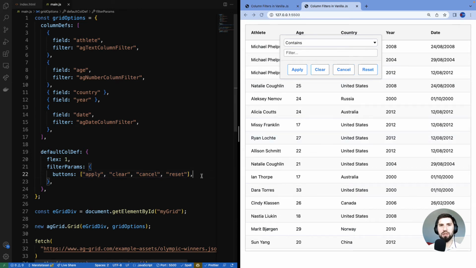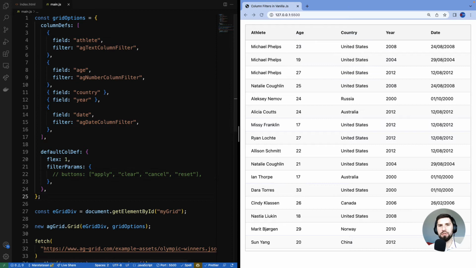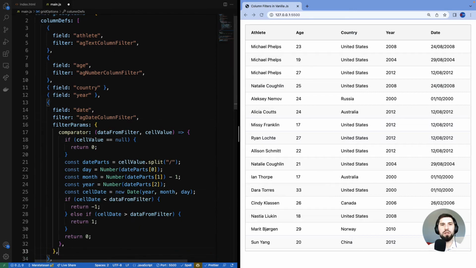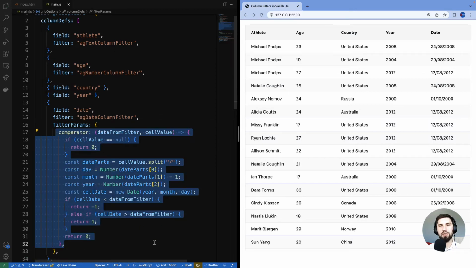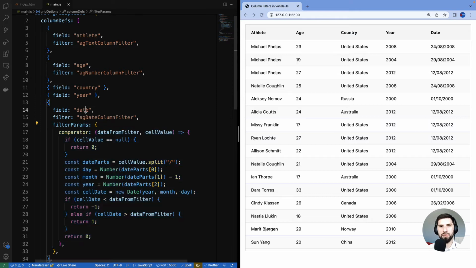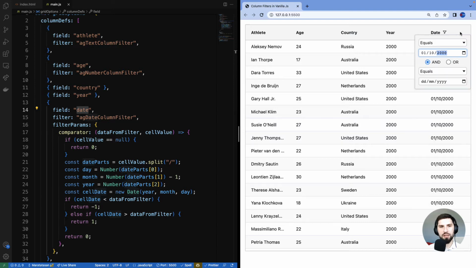Next, I will comment out the buttons and tell you about another filter property. Remember, I told you that the date filter wouldn't work because our values in here are strings and not date objects. Well, we can fix that by providing a comparator to the date filter. So I've provided a comparator here inside the filter params for the date column. And if I go to the date column now and put in a date, I can see that the filter is working.